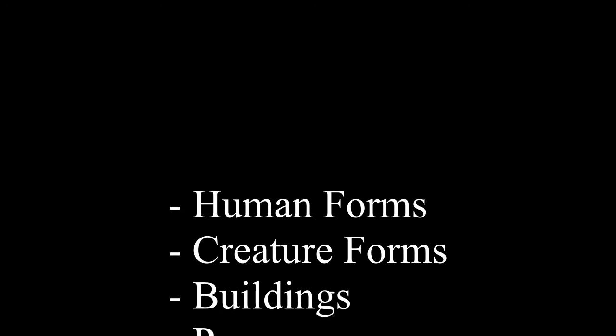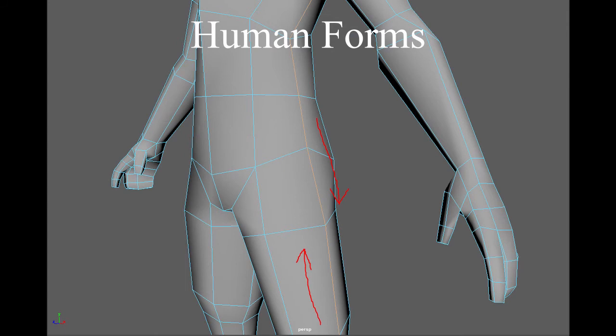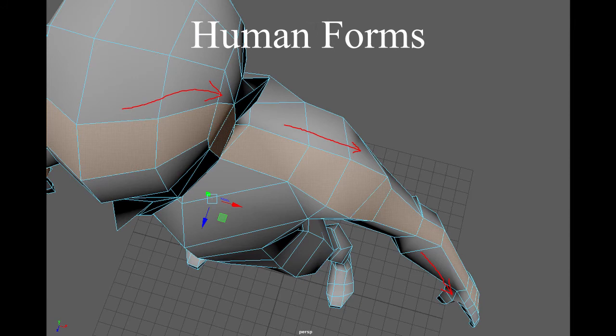I'll now move on to describing the 4 different forms which I mentioned earlier: humans, creatures, buildings, and props. Human forms. You want to start with cylinders, because these mimic the organic shapes and edge flow of a human body. The edge flow of a human body allows for deformation in certain areas where some parts of the body become more rigid and some parts of the body have much more movement to them.